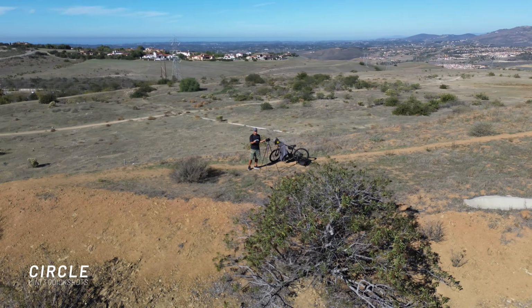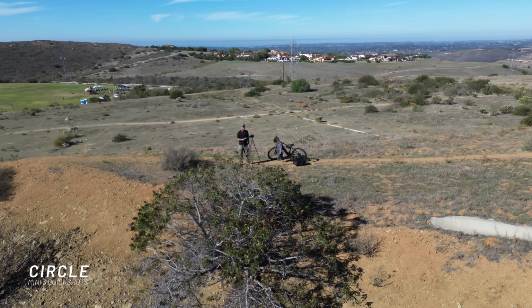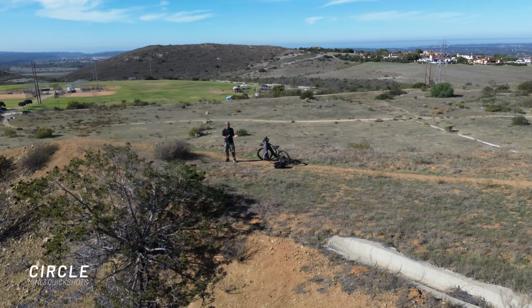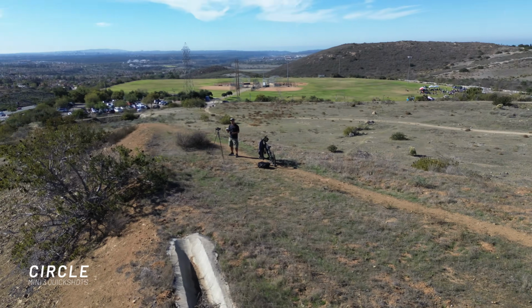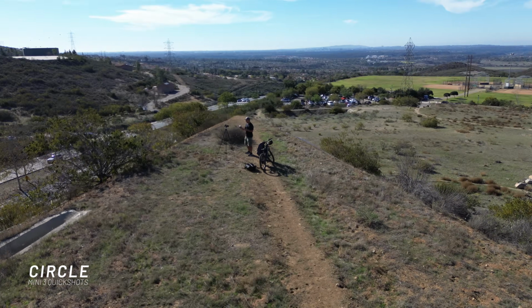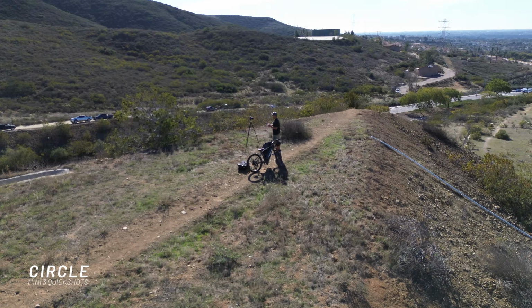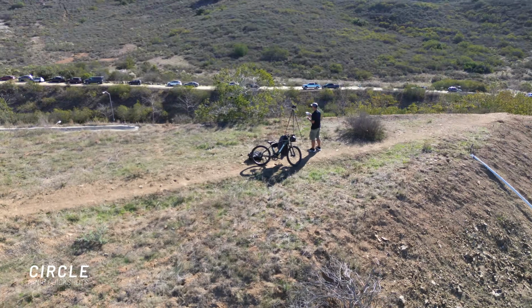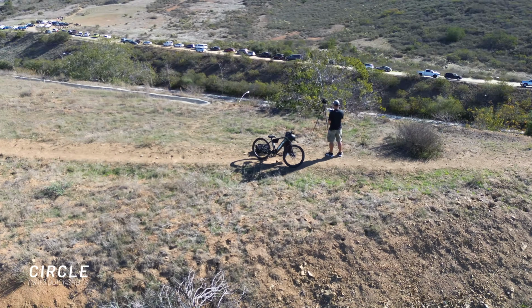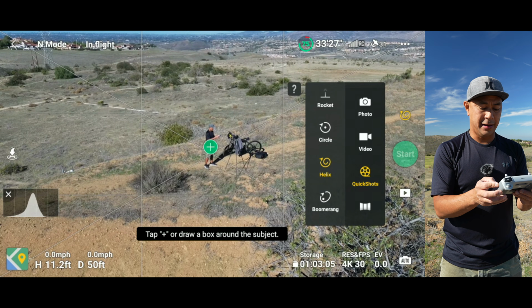One thing that would have been nice, changing the speed of a circle or actually any one of these Quickshots, would have been a good addition if you were able to change the speed. But here it just looks like you're able to change the direction of the circle or the direction of the Quickshot and not the speed. So there you go.